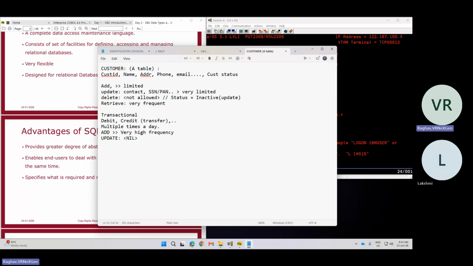Obviously, delete will also be nil. You will never delete a transaction. Whatever it is will be there. Whereas add will be very high frequency, and similarly retrieval. Retrieval will also be high frequency. You can retrieve the data of the transactions in a high frequency mode. Basically, you will access the data table multiple times for each transaction or each customer request.